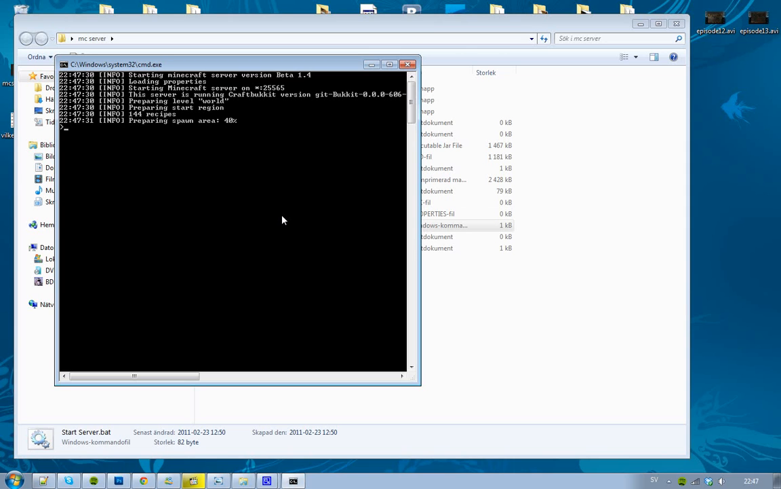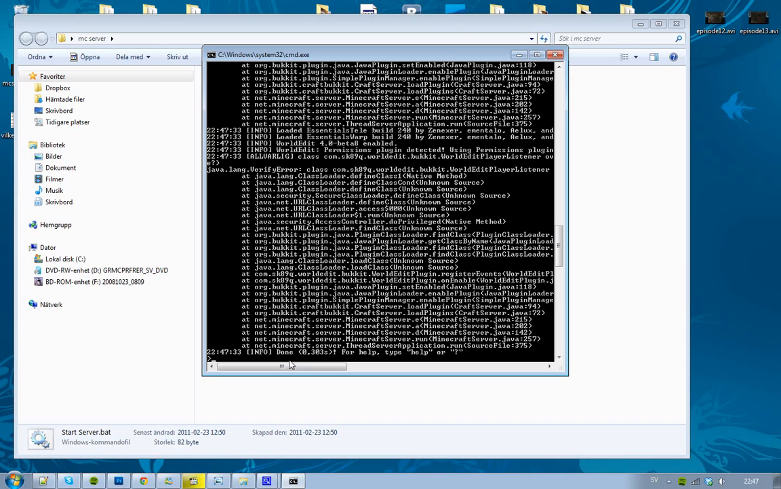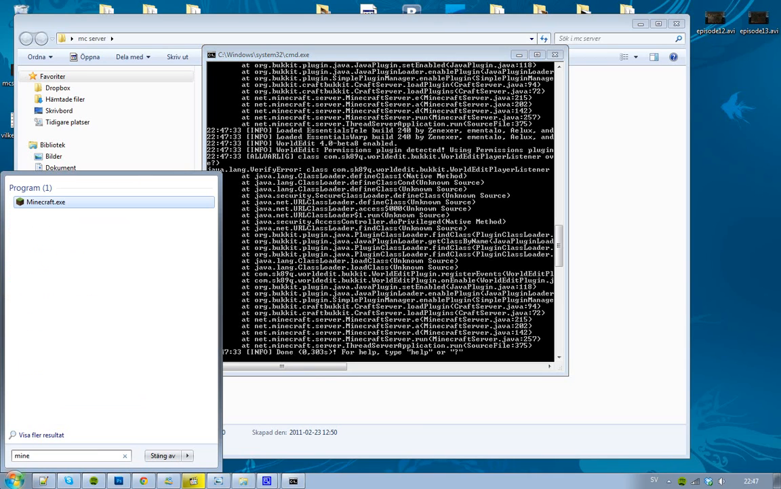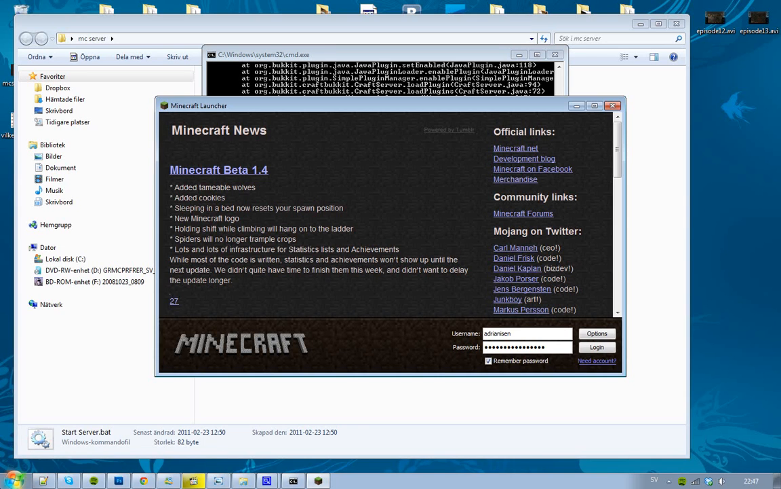You could get some plugin problems. Oh my god, a ton of problems there, but that's probably because the plugins aren't updated, and this doesn't mean that they're serious problems. But anyways, it seems to be finished right now. So let's go ahead and open up Minecraft and see if it works. Obviously, it should work, but I'm not sure.